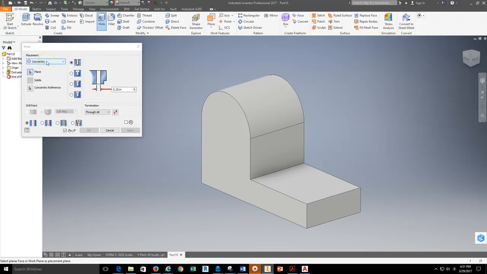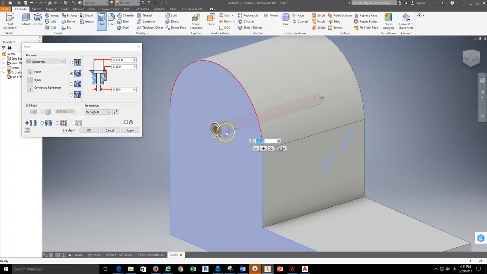In my concentric reference, I'm going to select the plane. I'll change it to a counterbore right now, so I know it's set to that. And then I'm going to select my concentric reference, which is going to be that top arc. That centers the counterbore on the arc. Now I can start putting in that counterbore information, where the top diameter of the counterbore here is going to be 2 inches. The depth of the counterbore is 1/2 of an inch, so 0.5.